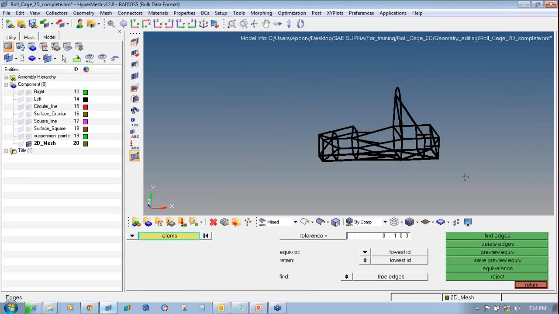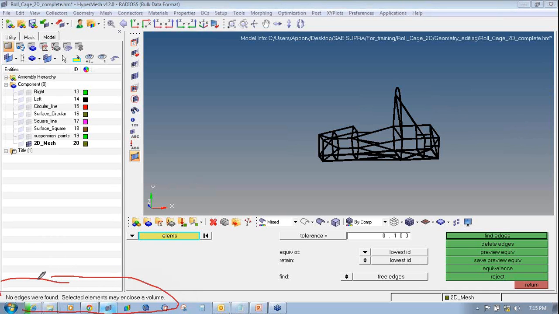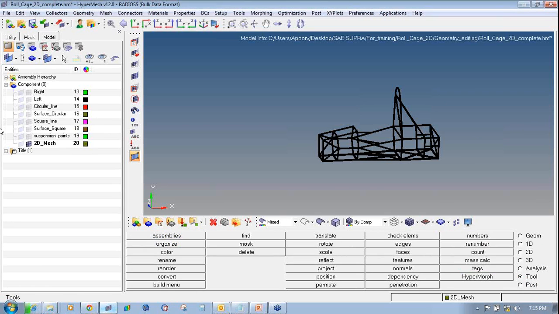Then press shift F3 from your keyboard to find the connectivity. Click on preview equivalence and find edges. The message "no edges were found, selected elements may enclose a volume" should appear. That means all the elements are properly connected. The message at the bottom of your screen you can see it has to come. That means all the elements are connected.